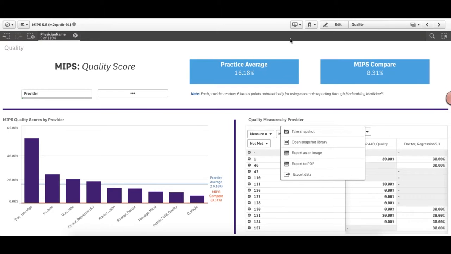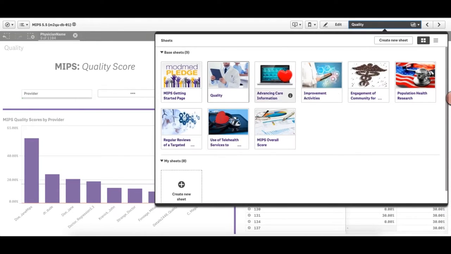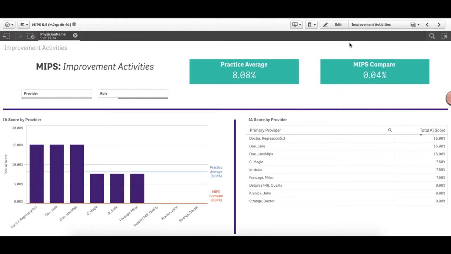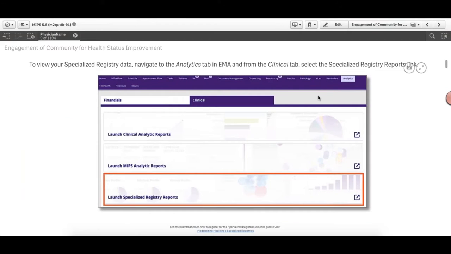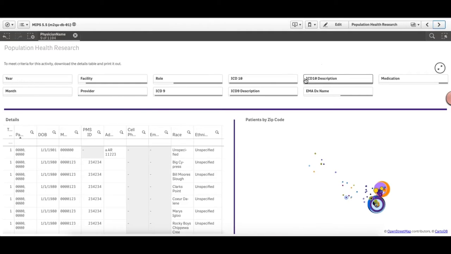As we move through this app, we can see that we can look at the quality scores in detail, advancing care scores, improvement activities. We can look at the overall MIPS comparison scores, so the actual end product box. But also notice that you can actually complete some improvement activities from this app as well. If we were to go through engagement of community for health status improvement, this is going to remind you that you can actually meet this by utilizing our specialized registries, which we'll talk about here in a second.